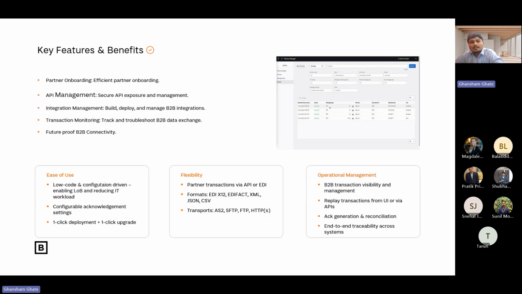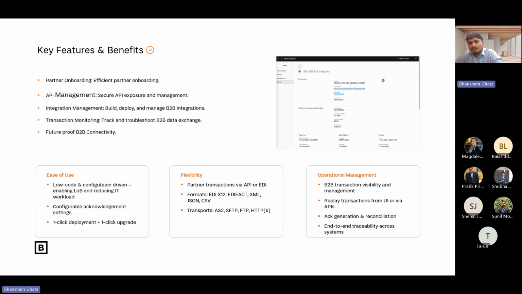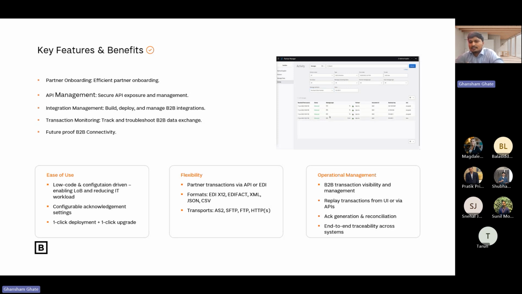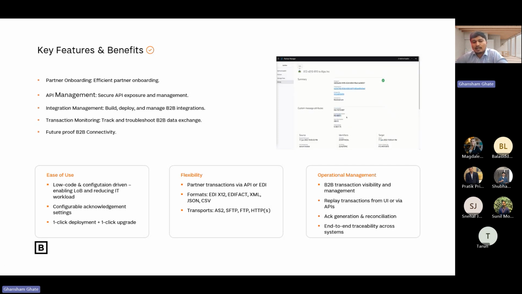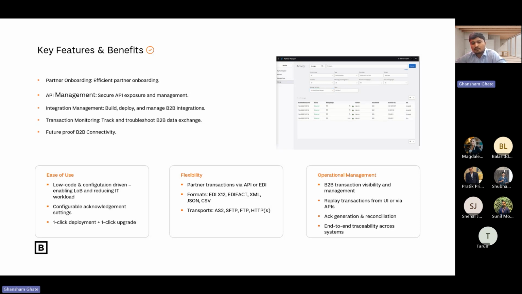Then Partner Manager transactions via API or EDI. So you can receive the EDI message as well as other messages. Let's say your partner wants to send you JSON data or XML data. Anypoint Partner Manager provides you that flexibility as well. It is not necessary that you will be just receiving EDI documents through APM. You can receive JSON or XML as well. And it supports various formats as listed here: X12, EDIFACT, XML, JSON, CSV. All these formats your APM can receive and send to the partners. And it supports various transport protocols like AS2, SFTP, HTTP, and FTP.